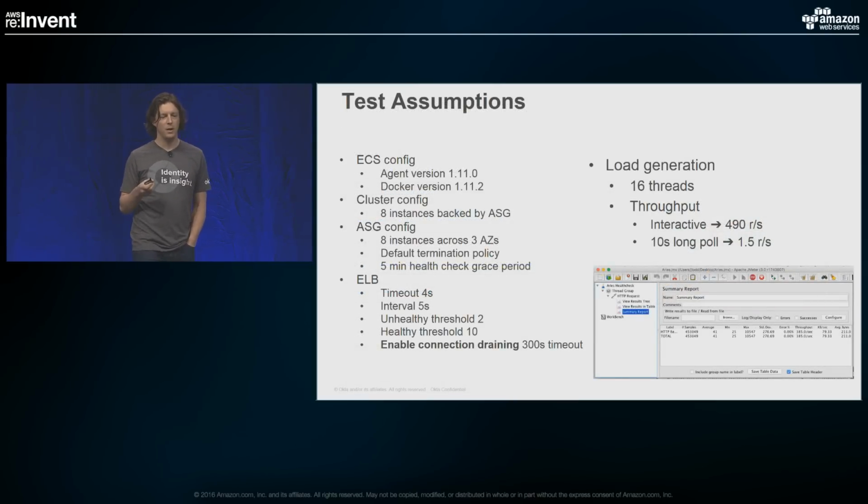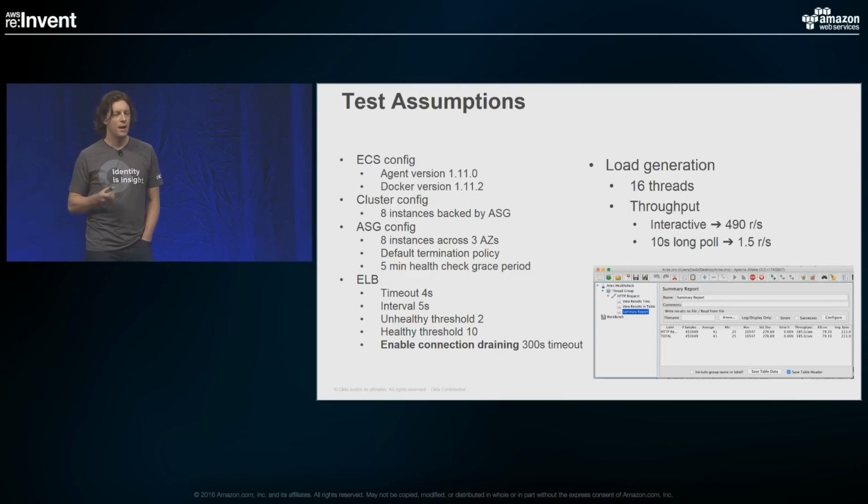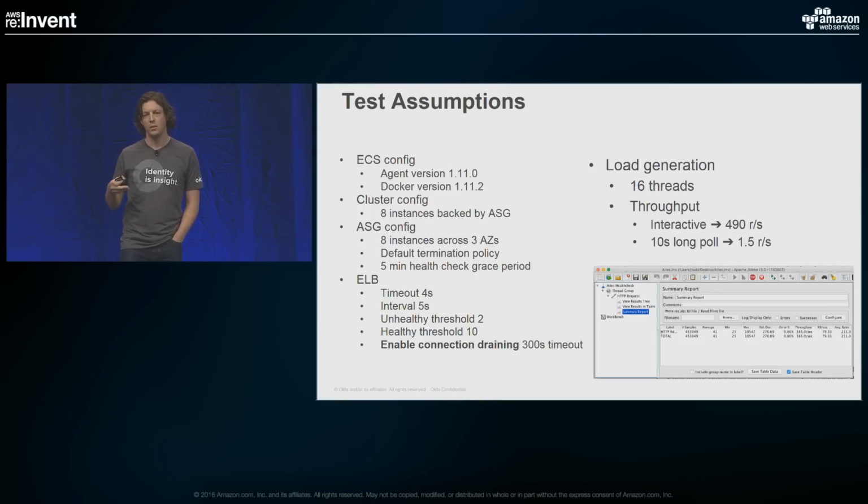The test assumptions we made: we used the 1.11 version of the agent and Docker. We're running this on top of an auto-scaling group, which is providing the underlying EC2 hosts. And we're using some of the most aggressive health check thresholds that you can for ELB. And then most importantly, we've enabled connection draining, which is incredibly important for all of this stuff to work well.